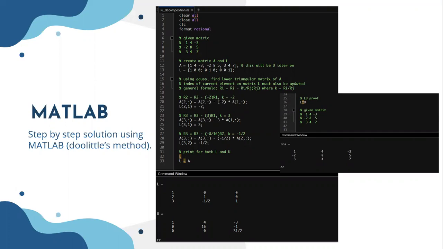So as usual, we'll start by clearing out the previous output in the terminal by using the first 3 lines of the code: clear all, close all, and clc. And then we'll create our matrix A with the given matrix 1, 4, -3, -2, 8, 5, 3, 4, and 7. Our matrix A will be reduced into matrix U later on. So we'll have to create another matrix L, which will be used for the lower triangular matrix with the diagonal value of 1, 1, 1, as shown at line 13 of the code.